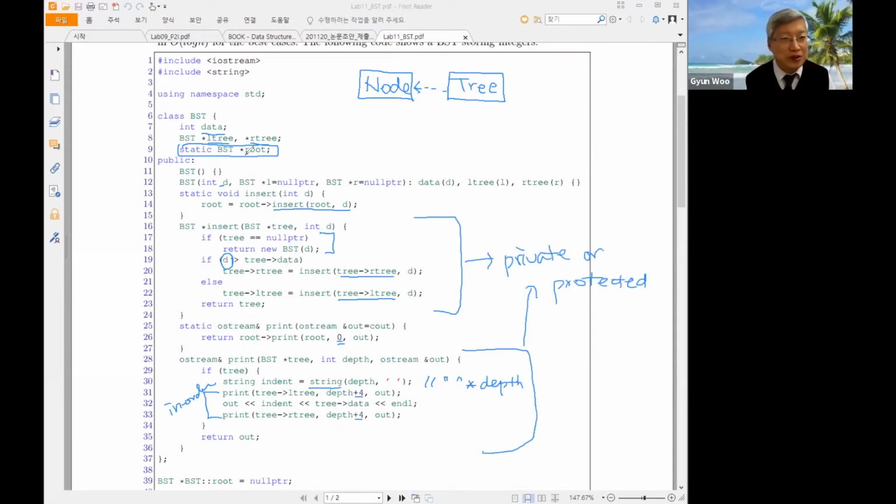And your current root static member should be initialized outside of the class declaration. So it is set here with the scope resolution operator. The type of the root is BST pointer, as described here. So you have to read this as setting the type BST pointer root, which is in the scope of the class BST, and it is set as null pointer.